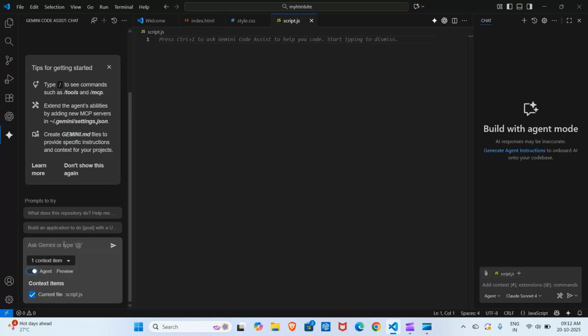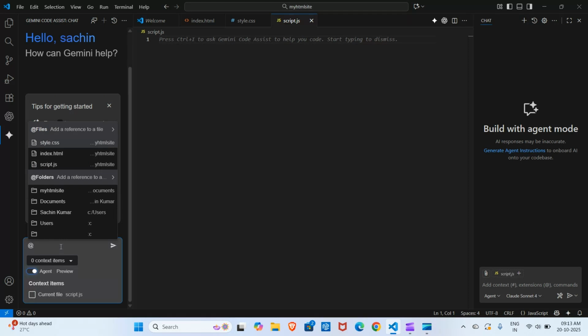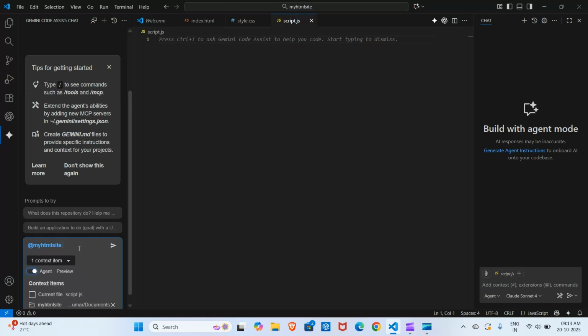And we will allow it for present mode and then add context, add the folder we have created in my HTML site, and ask Gemini to create a simple website. You can give any kind of prompt, any type of website you want.